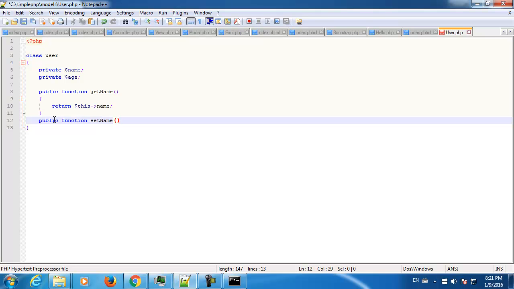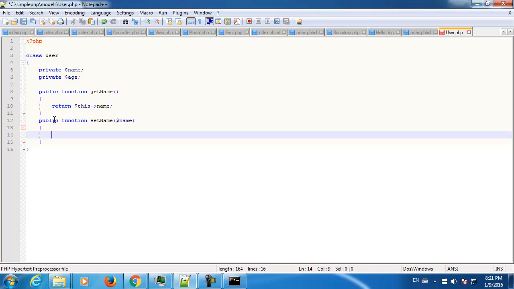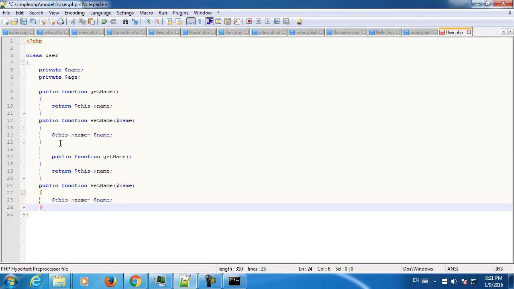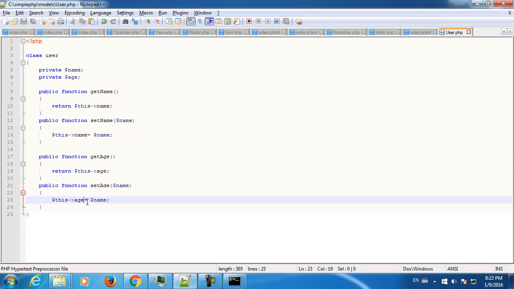Public function set name, we accept name as a parameter, and we say this name equals name, and so on and so forth. We continue with age, and voila, we will have an entity: get age, set age, but this is another story. We can continue in this direction. Okay, this is another story.